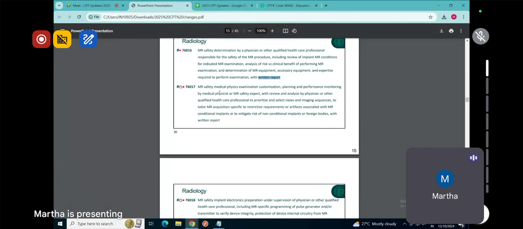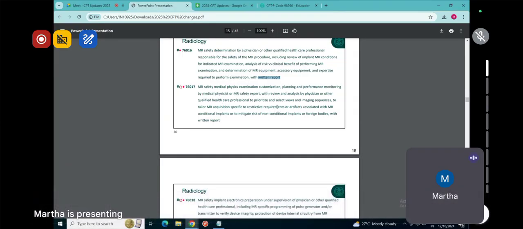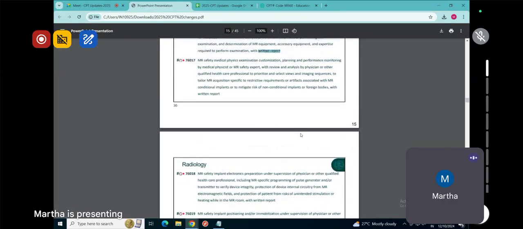He will customize that particular MRI exam. He might change certain requirements so that it won't affect the patient's condition and the patient's implant. In such a way, he needs to change the parameters of the MRI. That's what he will be doing. For all of this, you can assign 76017.